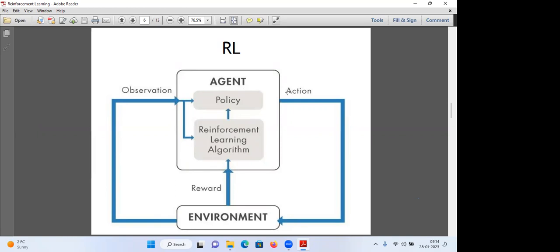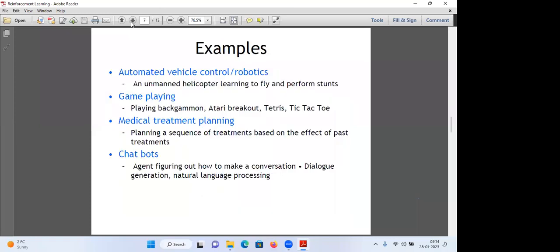The agent is going to put down some action, and the action goes to that particular environment. In that environment, either the agent gets a reward, or it gets some observations. So we have some examples.